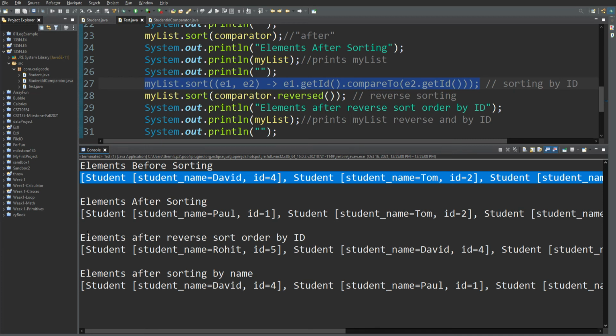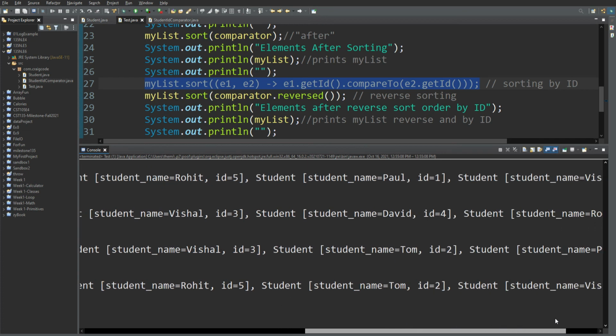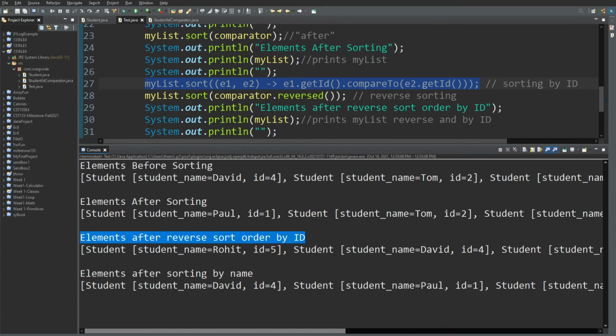And then the last two here that we were asked to do was the elements after reverse sort order by ID, which you can see has been sorted by ID in reverse, starting at 5, 4, and then so on.